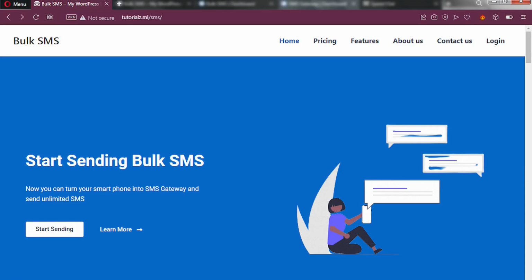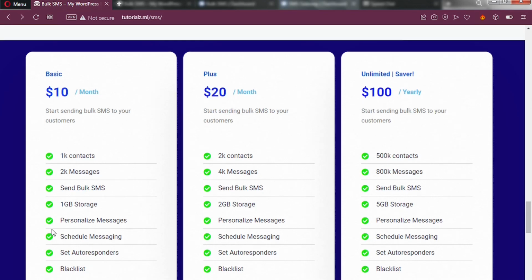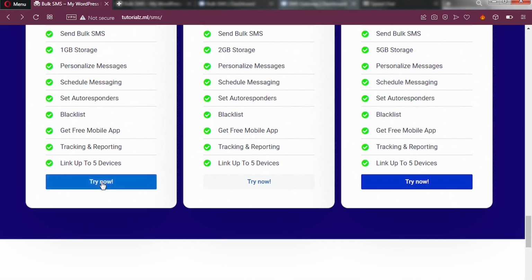Hello, in this part of the video I'll be showing you how everything works from scratch. So I've opened the site in a new incognito mode. Now users will click on start sending and then scroll down and pick one of your plans.